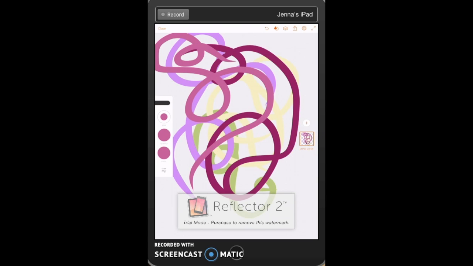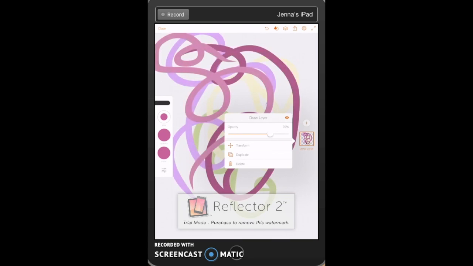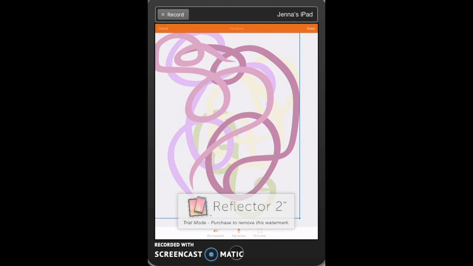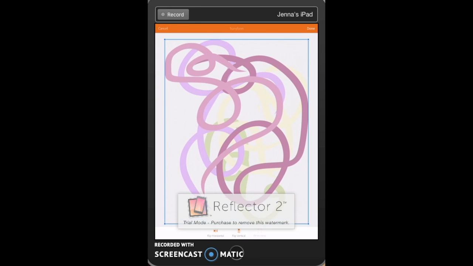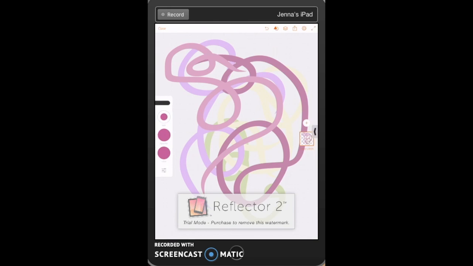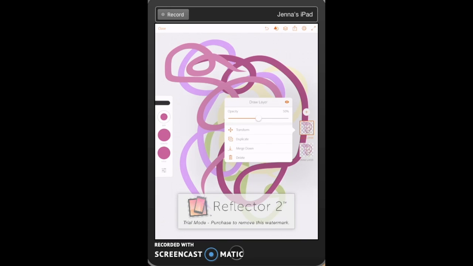So here's my layer. This is the draw layer. You can change the opacity. I'm going to make it right at 50. And then you can transform it. Say you wanted to flip it horizontally or fit to view. You can also duplicate it. So now there's a second one. And then delete it. You can merge down two drawings to make them as one. I'm not going to do that though.